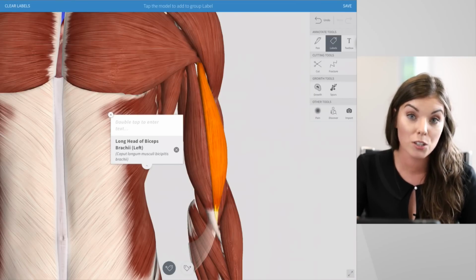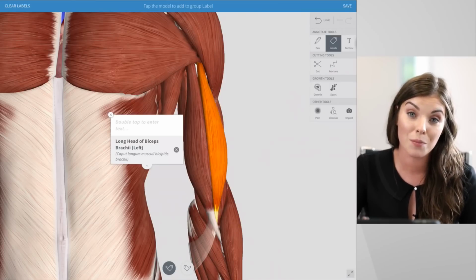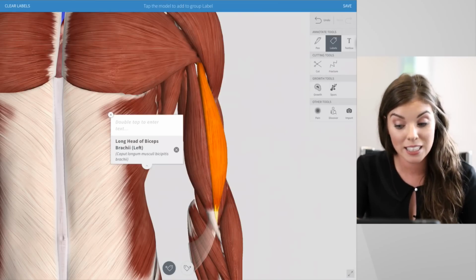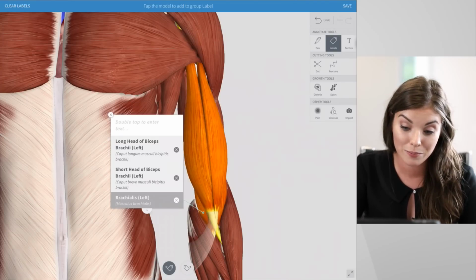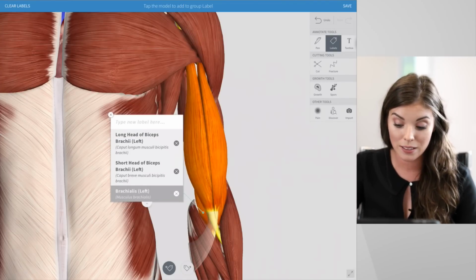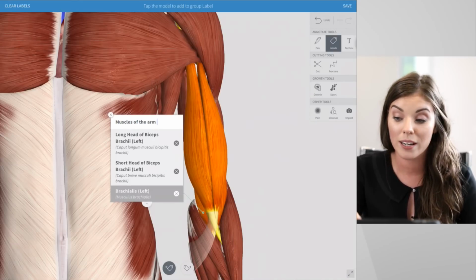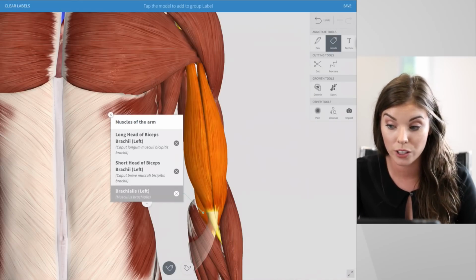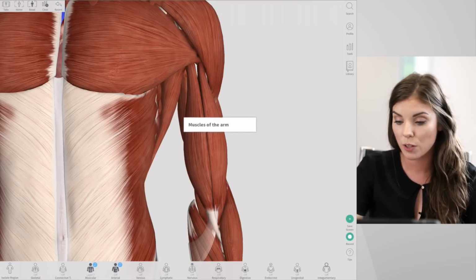This will bring me to group label creation mode, where you can see a blue border along the top of the screen. I can continue selecting different structures and add this to the group label. I can also name this label, and I'm going to name this Muscles of the Arm. I can press Save on the top right hand corner. I can press Done. Now I'm able to interact with the model again.